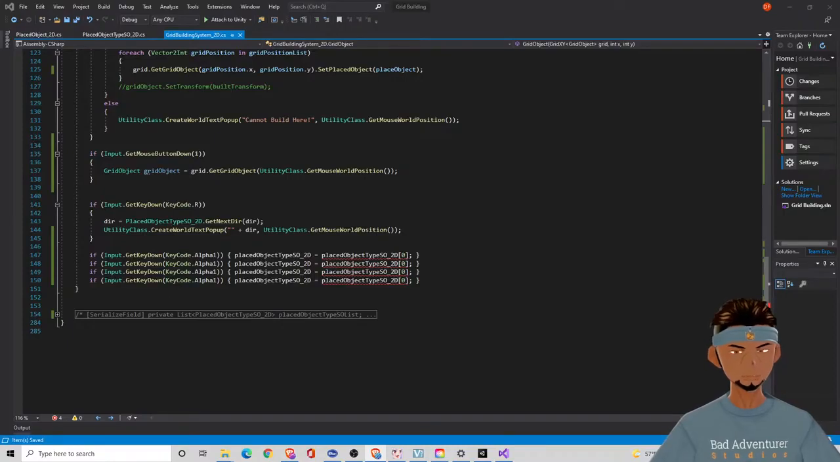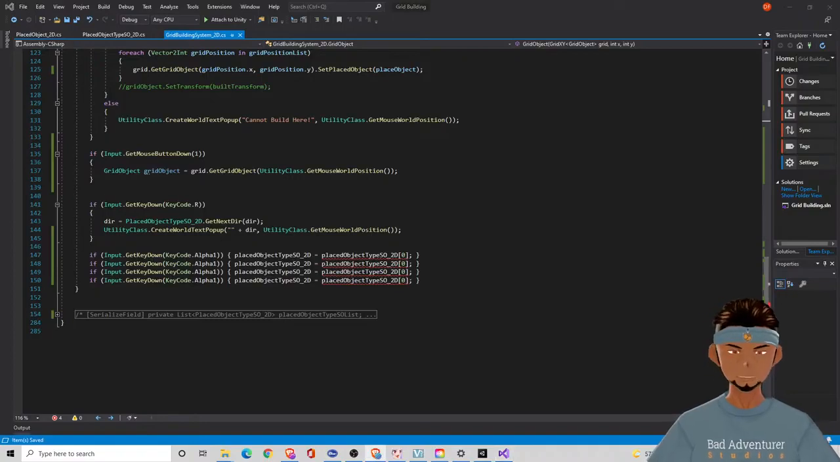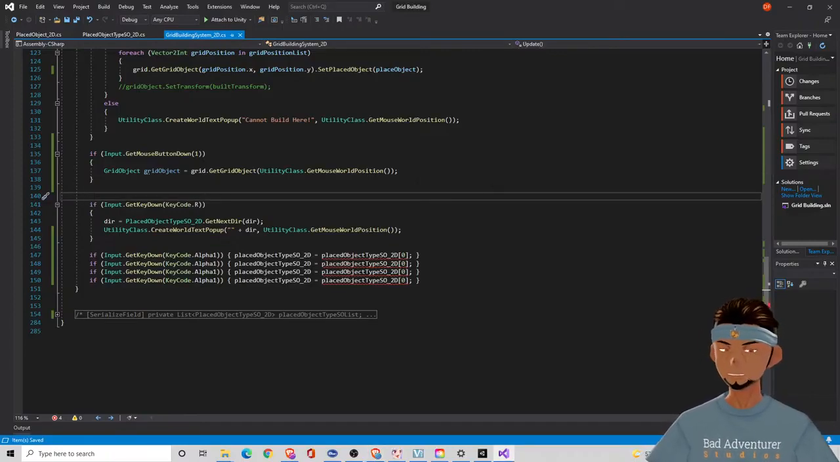All right, so that's really it. Since this placed object already has all of the data it needs, it knows what object it is, where the origin is, and the direction. So using all of this data, we can get all of the grid positions that this object is occupying. So now back on the grid building system, for the grid position list, we just go into this placed object and we ask it to give us the grid position. All right, so that's it.